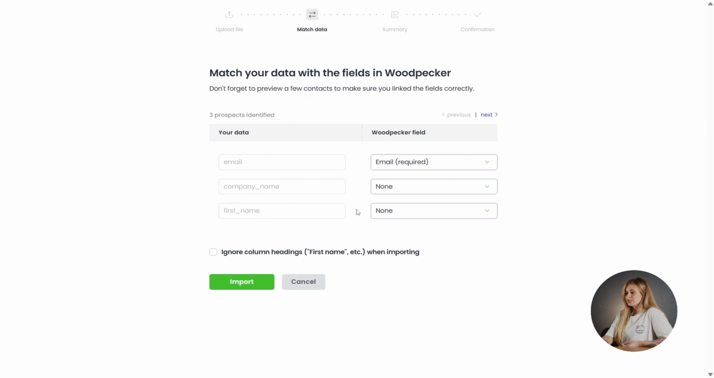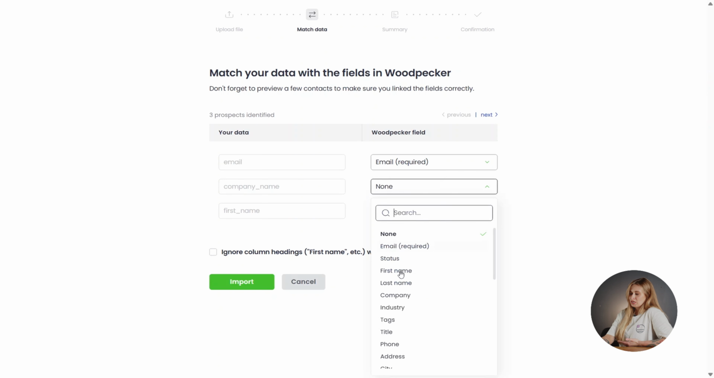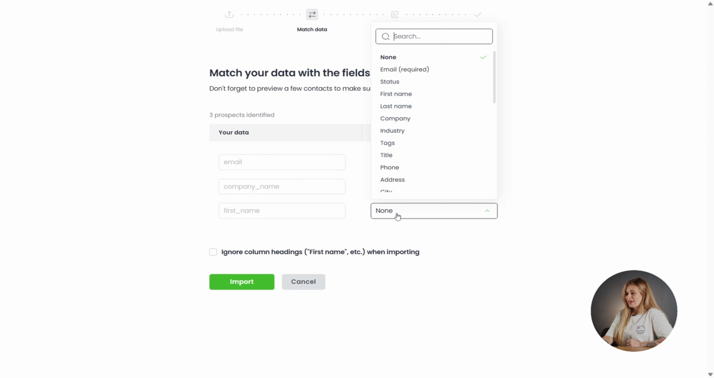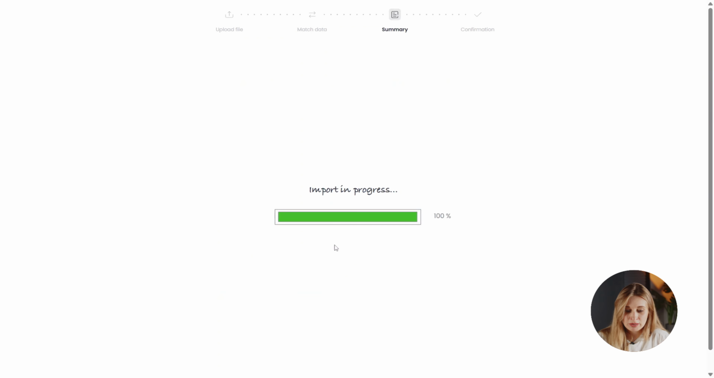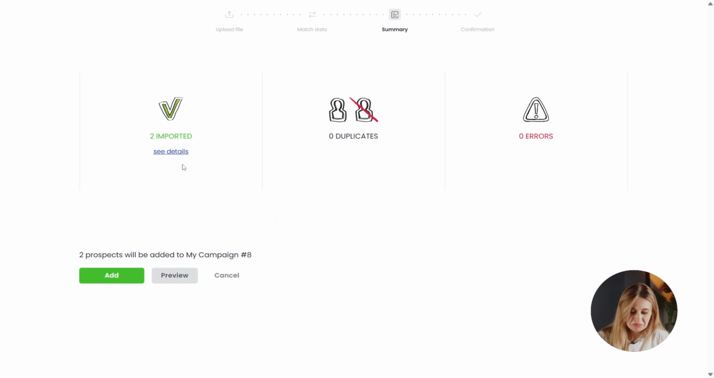On the right, you will see the prospect fields in Woodpecker that are mapped to your file's columns. Those that are not matched automatically will say none. Click on these and map with fields that you wish. If your CSV has header, make sure to tick this box that is right here. Okay, so the next screen will show you how many prospects you have imported to your main database. Now just click Add to add them to your campaign.